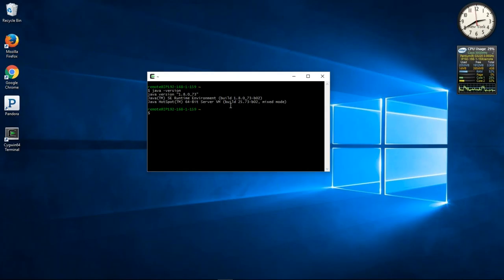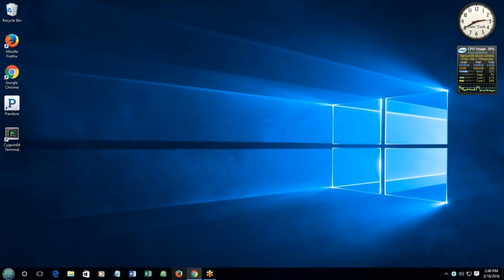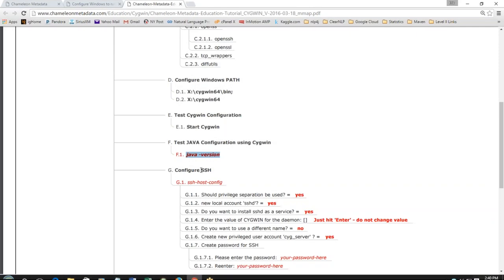So now this is great news, because at this point we know Cygwin is working, and we also know Cygwin knows that Java is update 73 of version 8. So that's great news. We'll go back to our list.